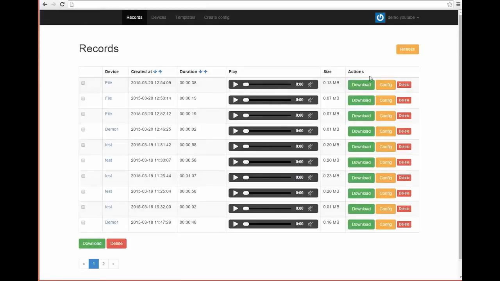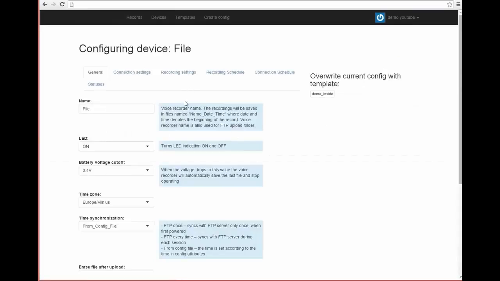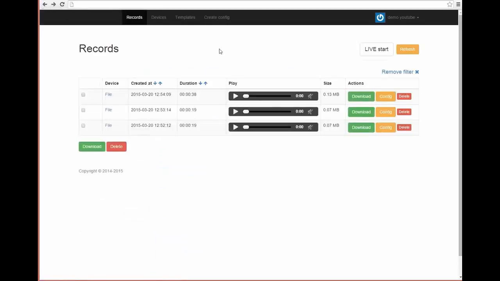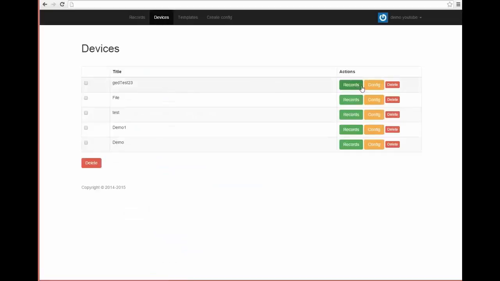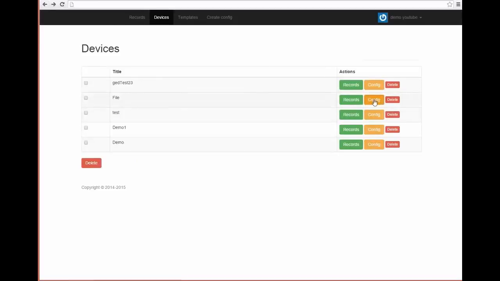Okay, and config is basically related to the device. You can config the device. You can see it's over here also. And same, okay, if we press config, we are going to configuring the file, and actually we can see all devices, and we have here the same stuff. We can see records. We will go back to what we've seen already, and we can press config.